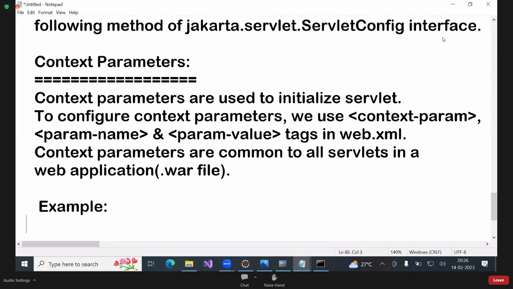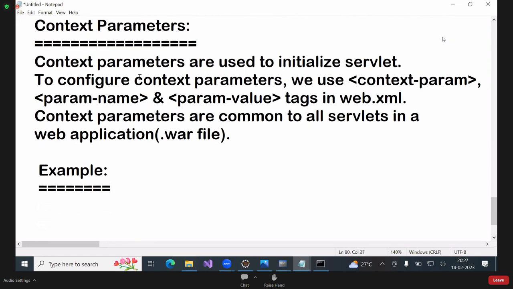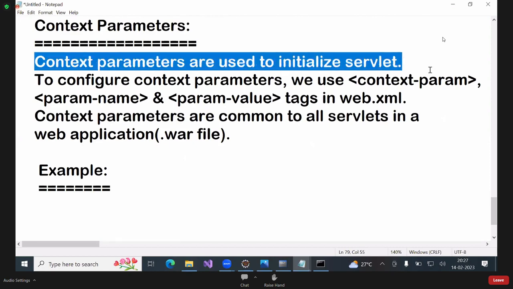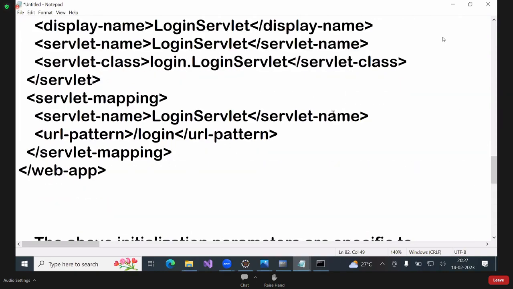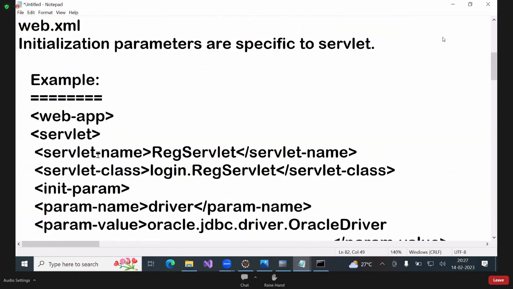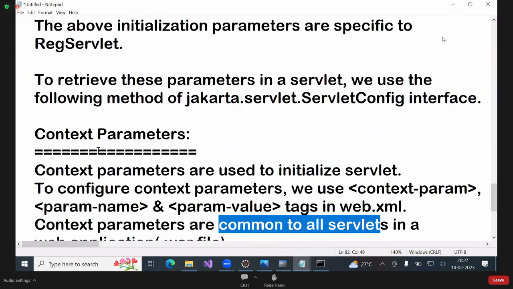Example. Context parameters are used to initialize servlets. The purpose is the same, but the only difference is that it is common to all servlets, while the other is specific to a servlet. For example, an instance variable and a class variable are that type. An instance variable is specific to an object, a class variable is common to all objects. You assume that type. Okay. Now like this we have to write.